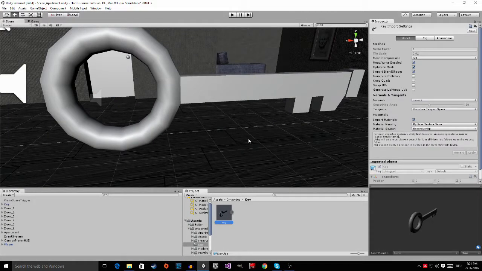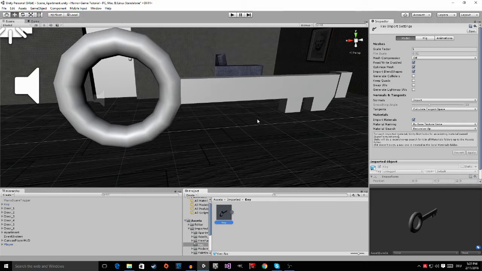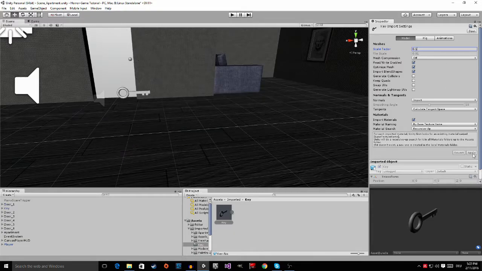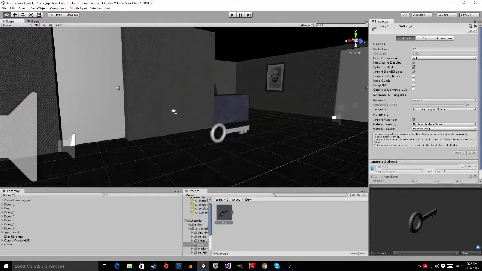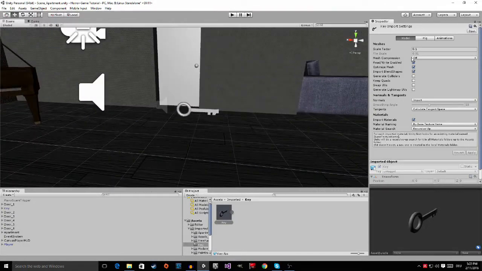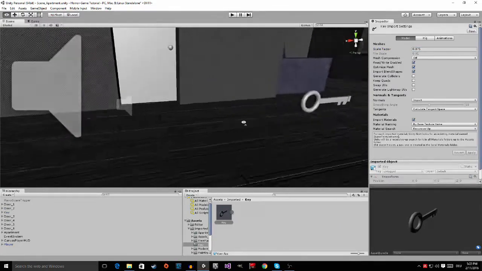The first thing we are going to do is, of course, scale it down because as you can see, this is way too big. So let's try out 0.1 and apply. And as you can see, the key is now a lot smaller. Perhaps we can make it even smaller, just a little bit. So yeah, around here.